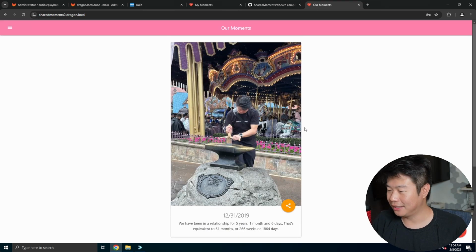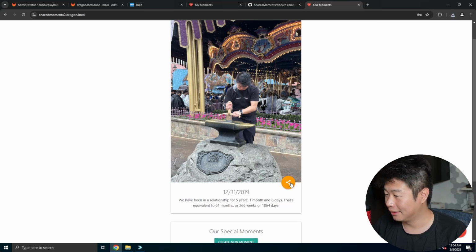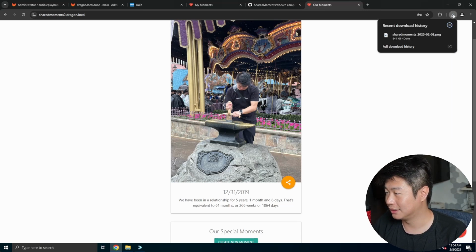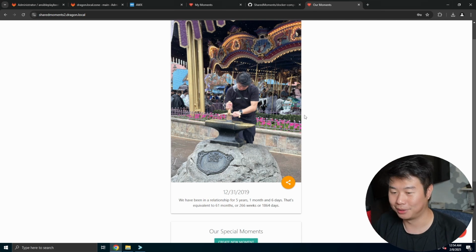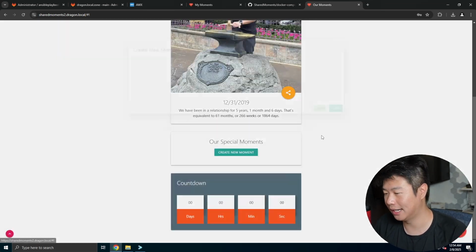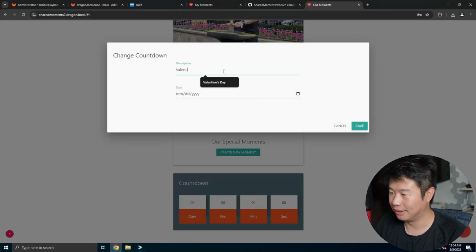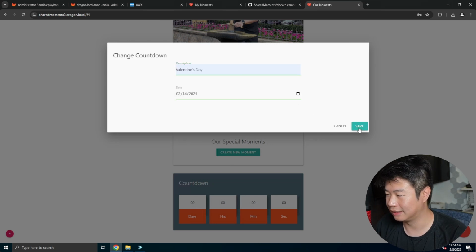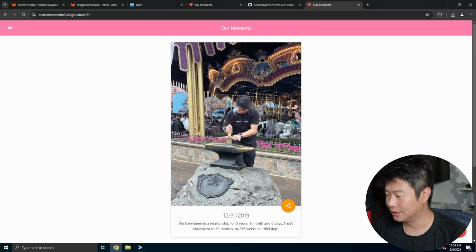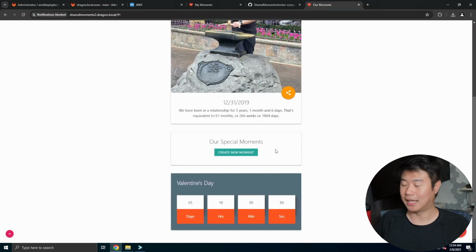So then you kind of get this. You can take a look at it. And apparently, if you click the share button, it downloads the PNG, which is actually pretty cool too. But yeah, here you can create your special moments, which was the timeline, and then the countdown. And add Valentine's Day, and then do the date, the 14th, and then you get here's your countdown, here's your stuff, and that's pretty much it.